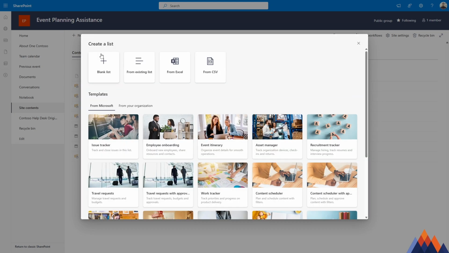The list that we will start with in this video is just a blank list, which means it does not come with any additional fields beyond the default SharePoint ones. It also doesn't come with any sort of conditional formatting, which we will add ourselves here in a bit.